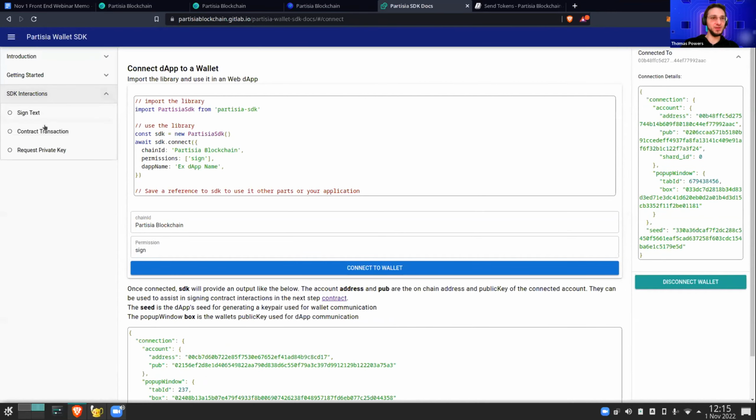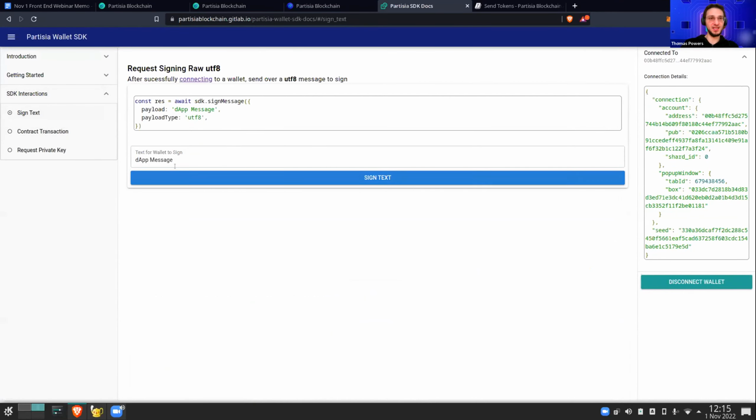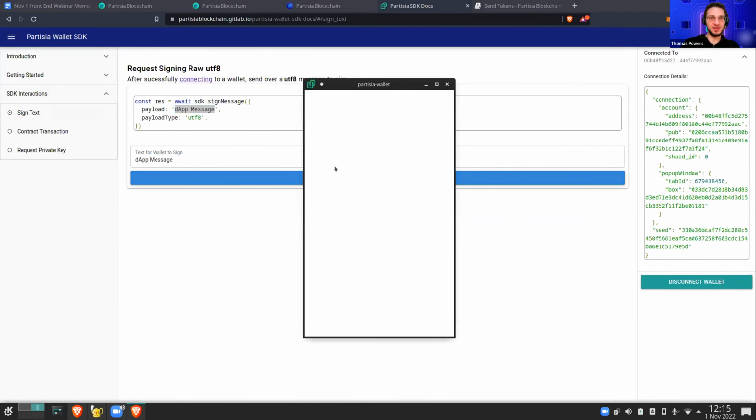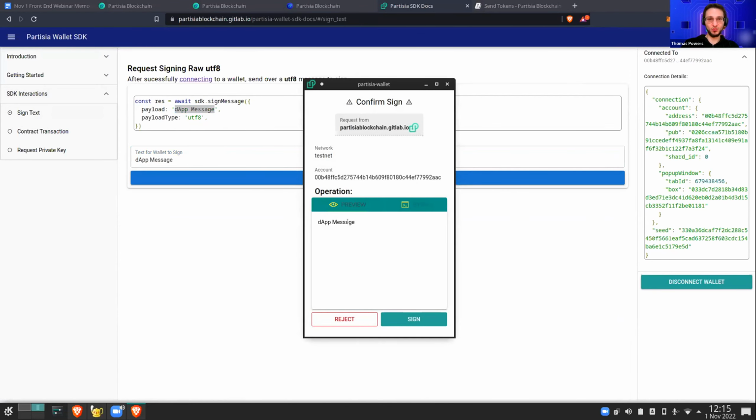If you want to actually interact with it, for example, you can sign a message. And how you would set this up is you take your SDK object, you go ahead and define the payload type as UTF-8 and what your payload string is going to be. If you send this to the wallet, you can see that the wallet will give you a preview of what you're signing. It tells you that the network is testnet.